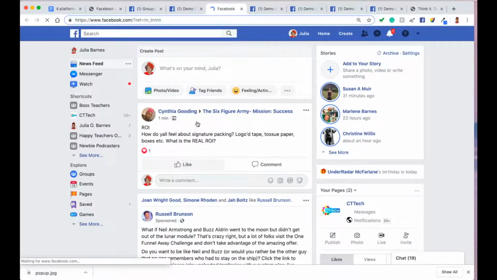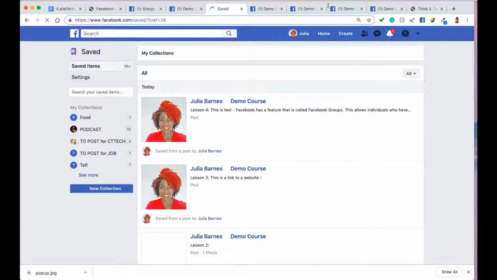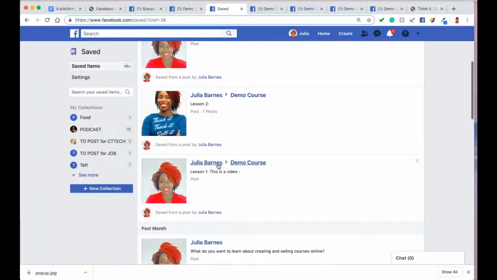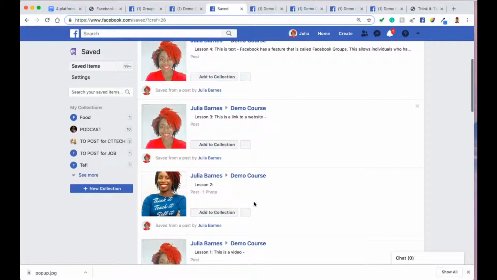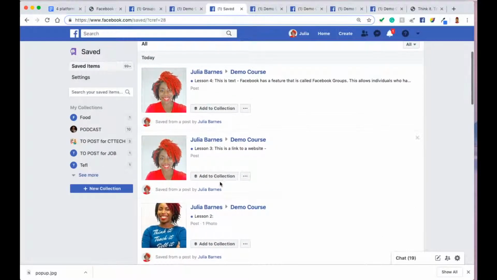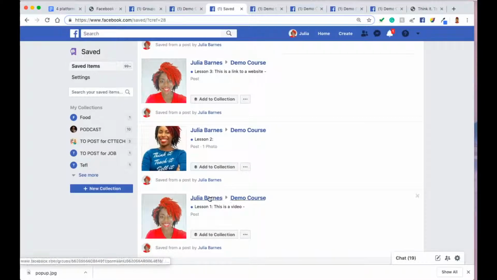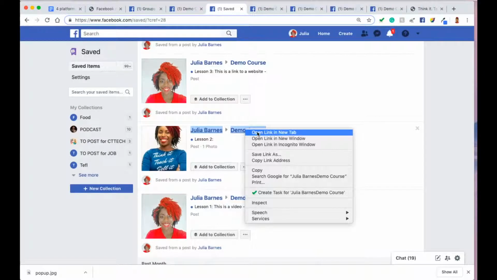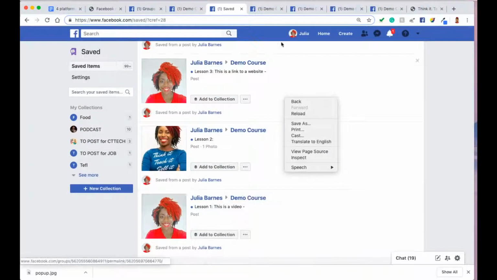Once that page loads, you're going to see all of the posts that you just saved from your group. So here are all the posts that I saved in my group. You see here it's saved in the group demo course. Demo course, demo course, demo course. All the lessons are there. What you want to do is right click and open each of them in a new tab. This is very important, so do not miss this step. So right click, open each of them in a new tab. Select it, move on to the next one.